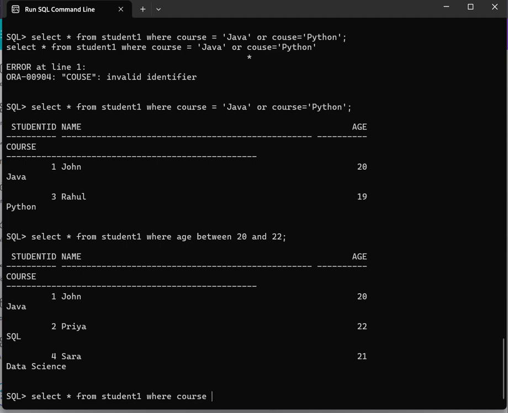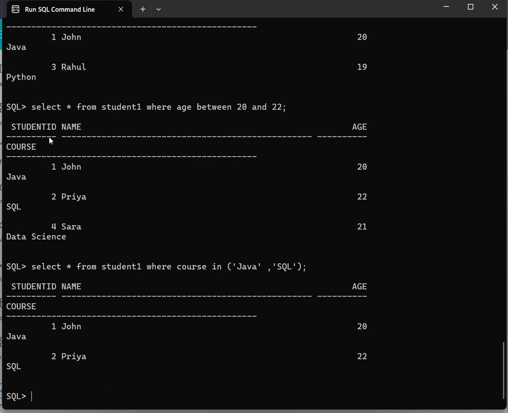course IN ('Java', 'SQL'). Okay, now you see I got the students whose course is Java or SQL by using the IN operator. Here we are filtering rows matching multiple specific values.